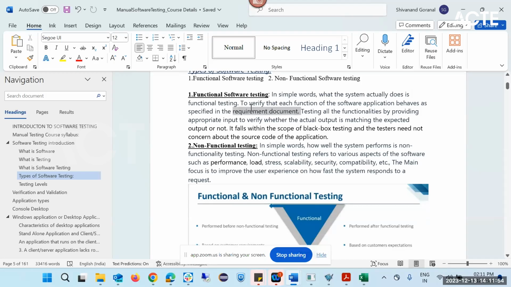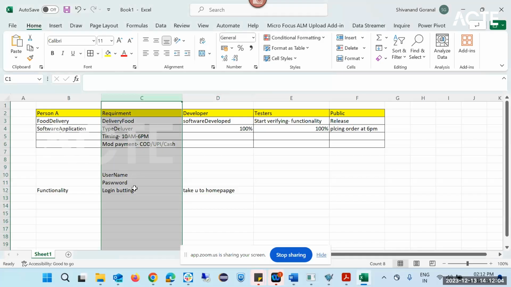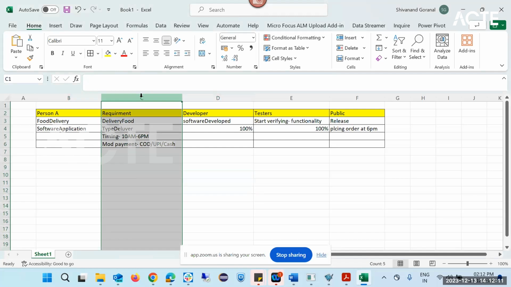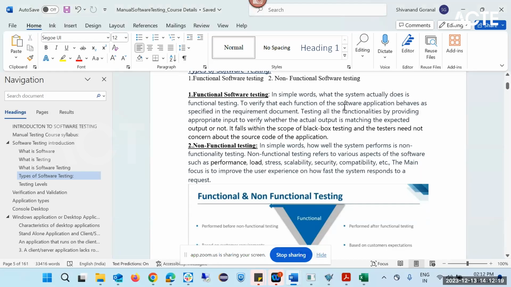It is very important. Whenever you are explaining, always say how you will test the software application with respect to the requirement. Without requirement, you cannot test anything. You have to remember that. Verifying the software application with respect to the requirements. Whatever requirements are given by the client, you have to validate them.